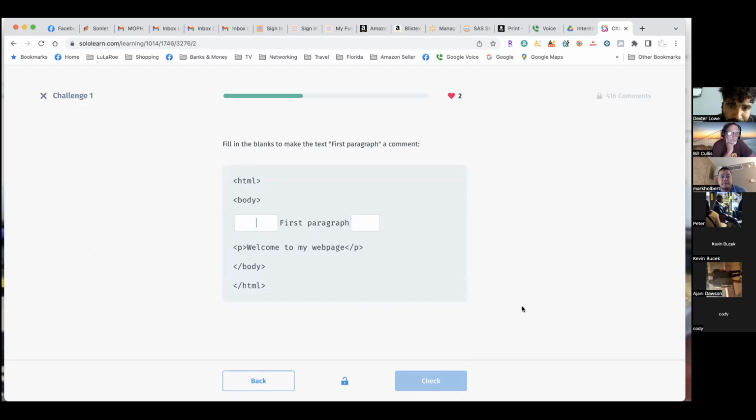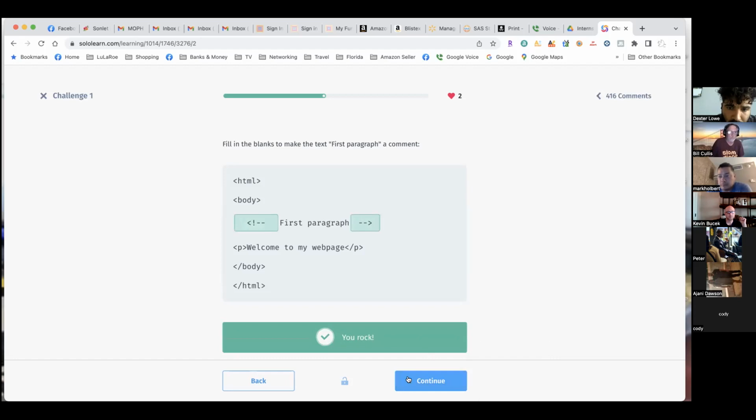And then Kevin B, what's the answer here? Fill in the blanks to make the text first paragraph a comment. It's the opening tag bracket followed by exclamation point, dash dash. Perfect. Yep, dash dash, and then the next one is dash dash, the closing tag bracket. Delete that. Yeah, there you go. Perfect. Okay, hit check and continue.